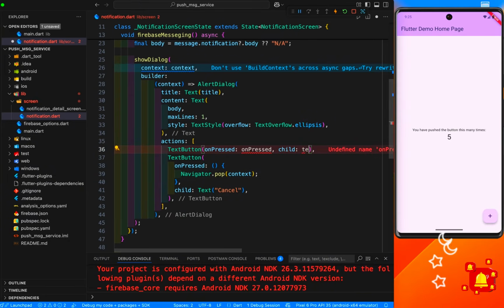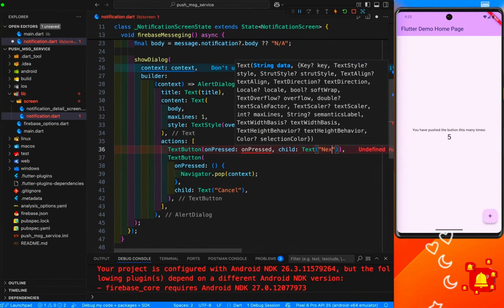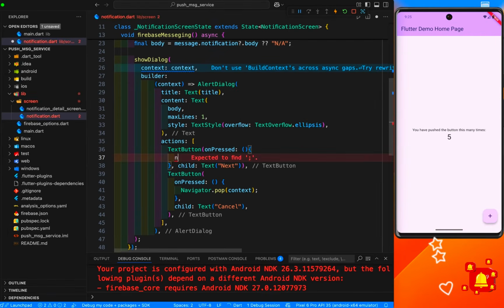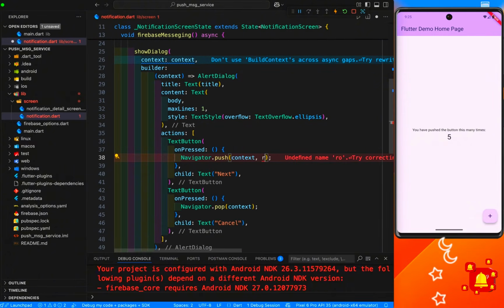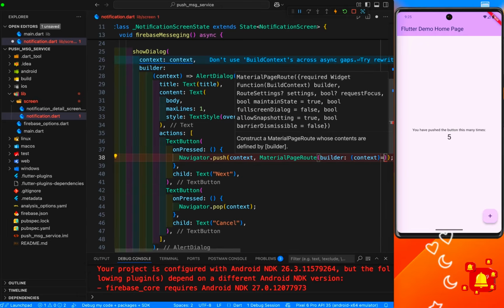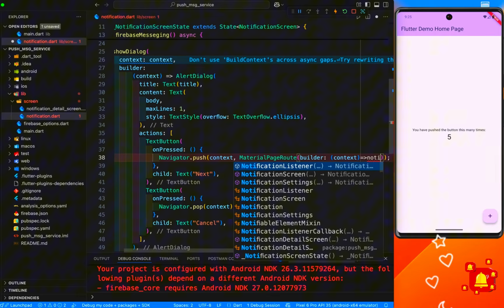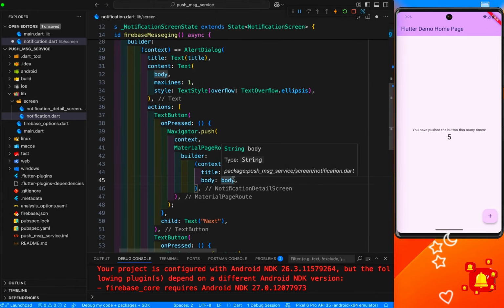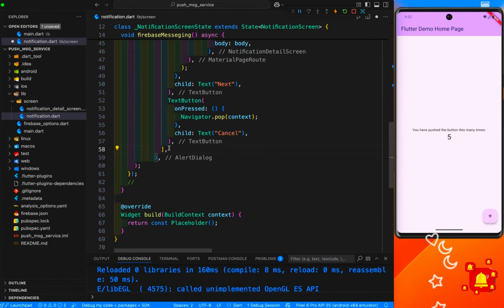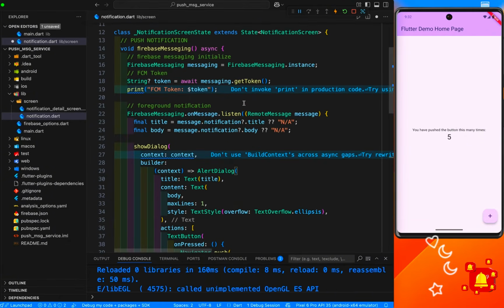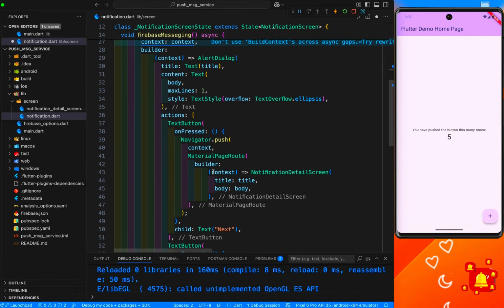Next, if the user wants to know the detail of this notification, then we'll navigate them to the notification detail screen. For that, we have used Navigator.push, the route will be MaterialPageRoute with context, and we'll navigate to the notification detail screen, and we have passed the title and body of this notification that we have displayed. We have three scenarios to send the push notification. First is when the app is in the open condition. The user is using the app in the open condition, just like this. Then we have already performed all the operations. Foreground notification: if the app is open, then a dialog box will be displayed as a notification.